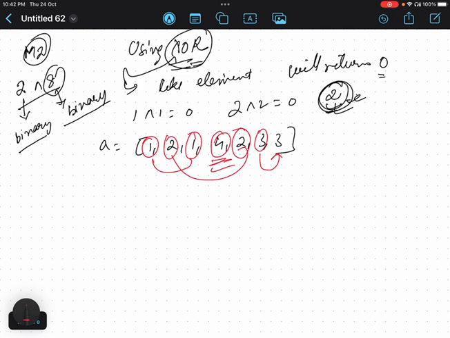So how do we code this? Initially I'll take answer equal to 0, since we don't have any value. Now we'll perform a for loop. For let i equal to 0, i less than n, i plus plus.